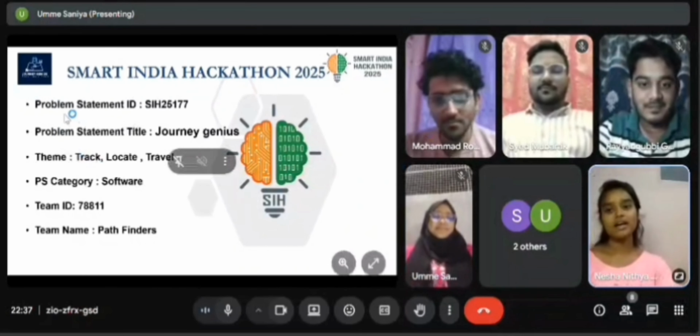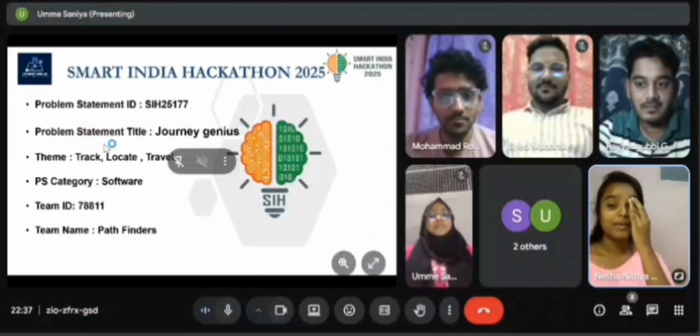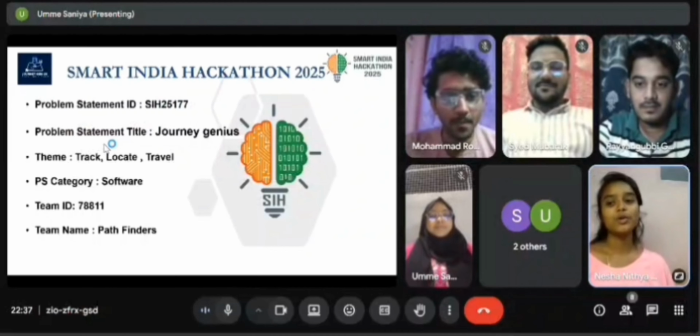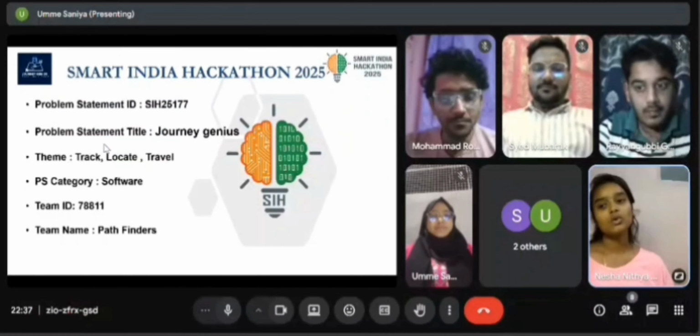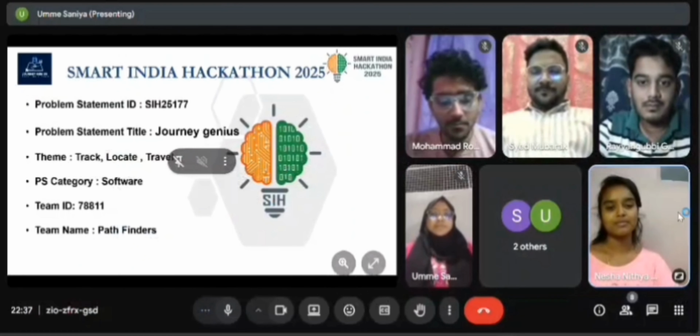When it comes to the first slide, our problem statement ID is SIH25177. The problem statement title is Journey Genius. The theme of the project is to track, locate, and travel. It is completely a software project, and our team name is Pathfinders.